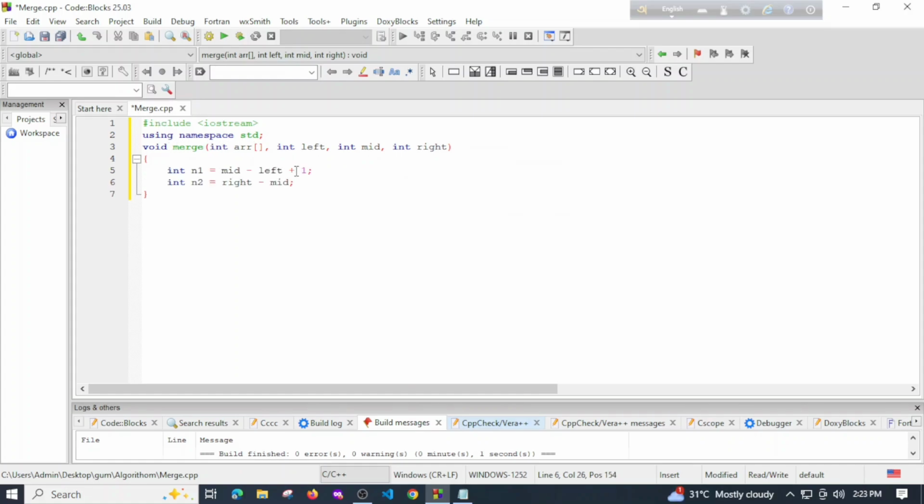After that, we are calculating the left half size. Here, the integer n1 line calculates how many elements are in the left half. We have also used +1 because both left and mid are included. Suppose left is 0 and mid is 2, so it indicates 0, 1, 2, that's 3 elements. So n1 equals 2 minus 0 plus 1, which means 3.